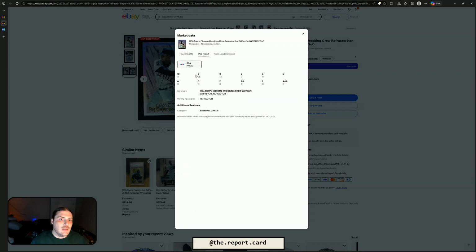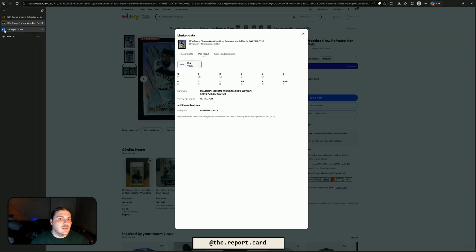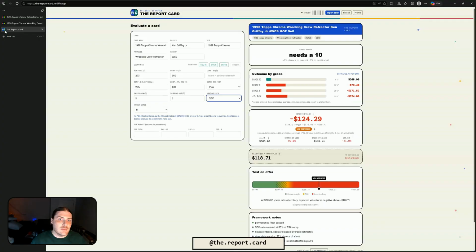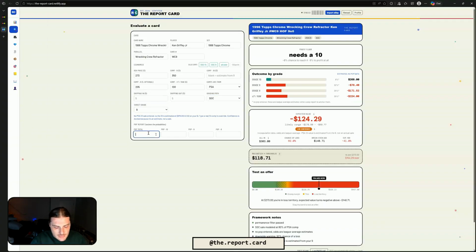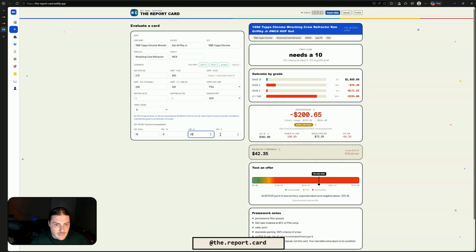So we've got 79 total, 0 10s ever. Jesus Christ. Tough grade, huh? So 79, 0, 25, 43. Didn't change too much to our EV, but you can clearly see that this card is way overpriced.